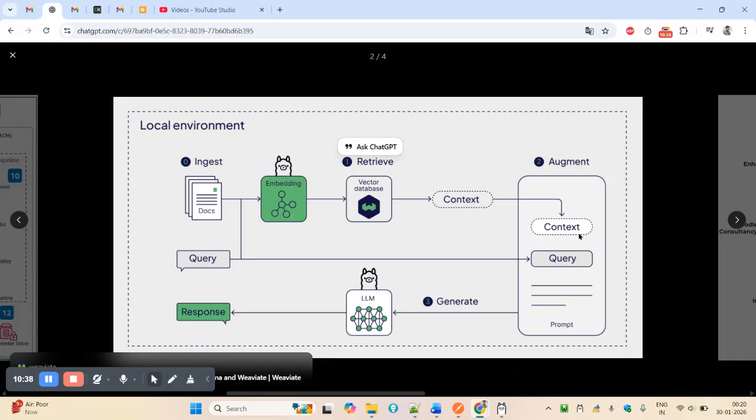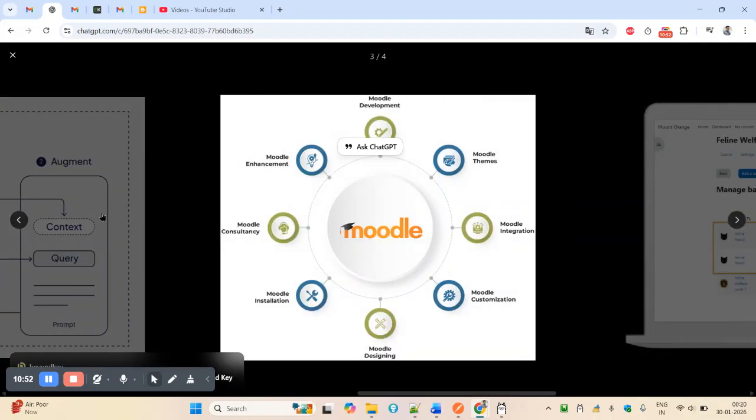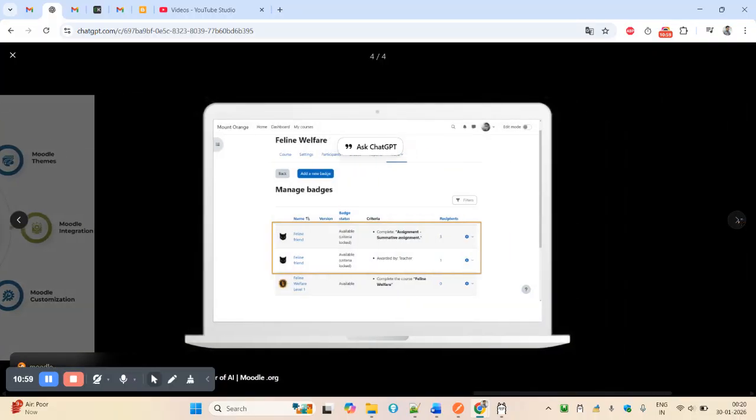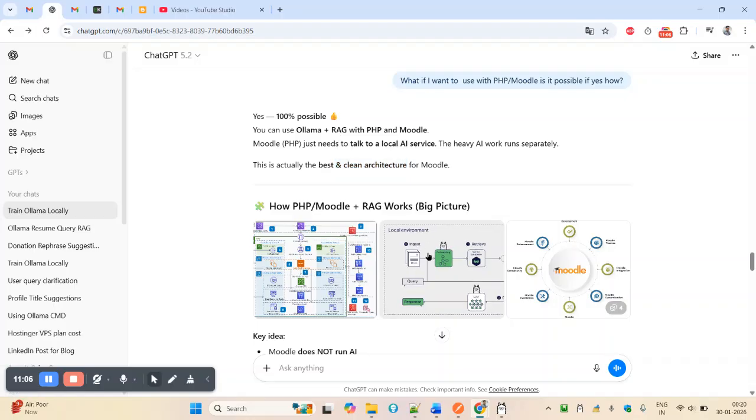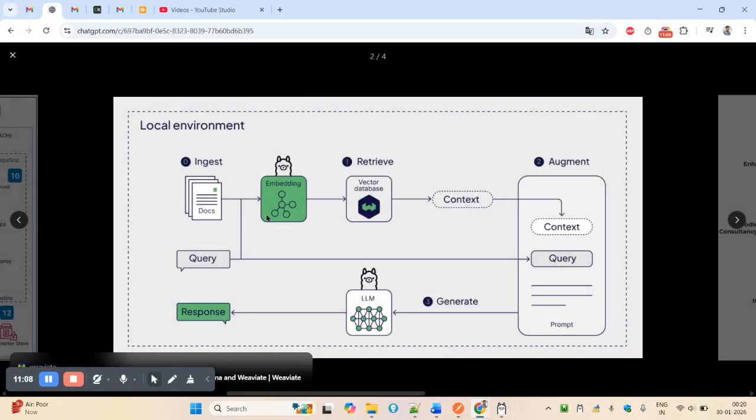Then I will have the context. It will augment and generate a prompt here. Then it will send it to the LLM, and it will respond to me here. So these are the steps we can go for. This is basically the complete architecture. In either case, it will work the same.